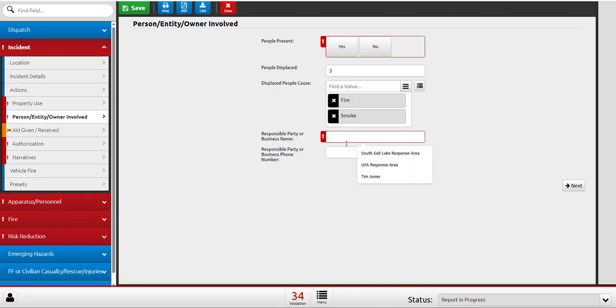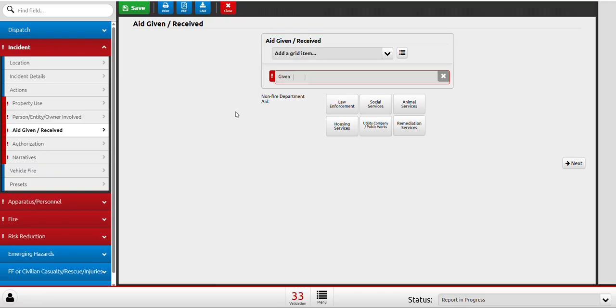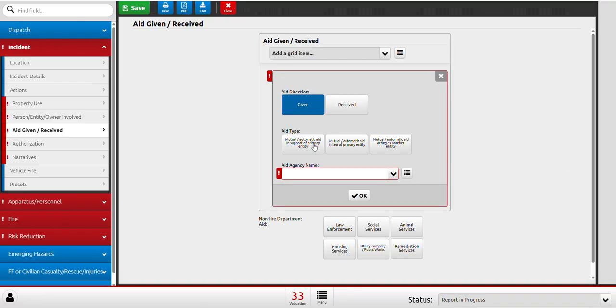This is our business or our property owner's name, and if we want to throw a phone number in there, that's good too. With our aid given and received, this is going to be a little bit different and kind of important. It flags yellow on every fire incident because about 50% of our incidents we either give aid or we receive aid. And in order to do this, just go in here and select which one. Did we go into UFA's area? Did we give UFA automatic aid? And when that happens, it's going to create a red spot for us. And we just have to go through and fill out each one of these.